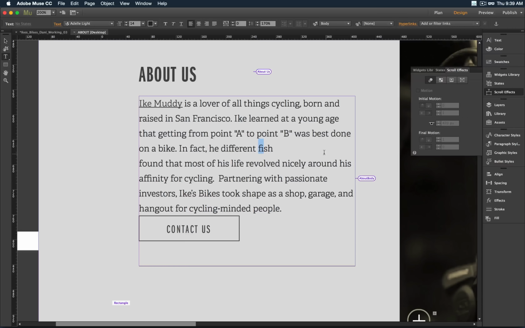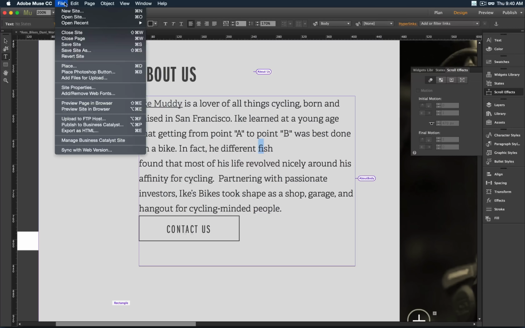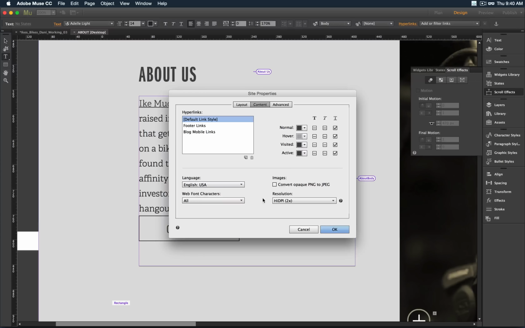The browsers out there have a limited set of ligatures that they support, but if that browser does support it and you're using Adobe Muse and you've gone into your preferences here, so Adobe Muse preferences, actually let's try site properties because it's specific to the site, and I come to content. Notice web font characters set to all here. I can come in, and if I go with that all set, if there are ligatures in the browser supporting it, I'll know that they're supported there.